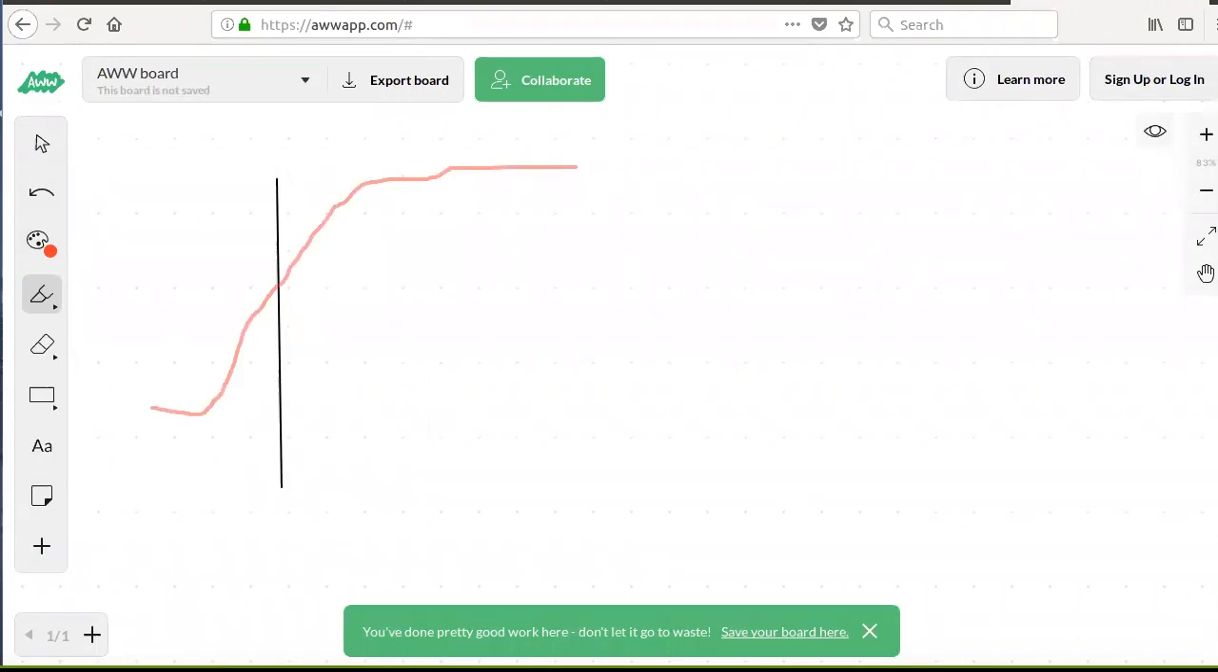This is basically the sigmoid function. If you see the x-axis, it should be like this. This is 0.5. You can see that anything below 0.5 is 0. This is the 0 value, and this is the 1 value. Anything below 0.5 is 0, and anything greater than 0.5 is 1. That's basically the sigmoid function.